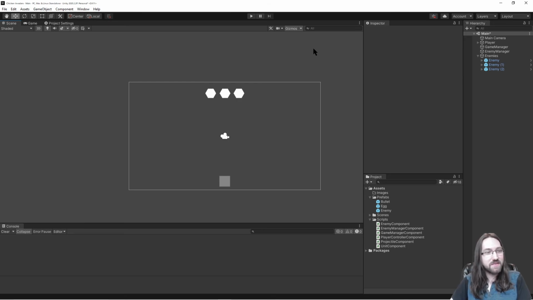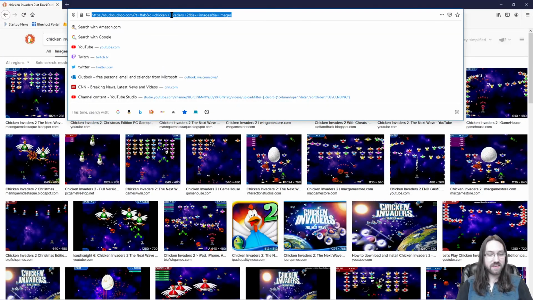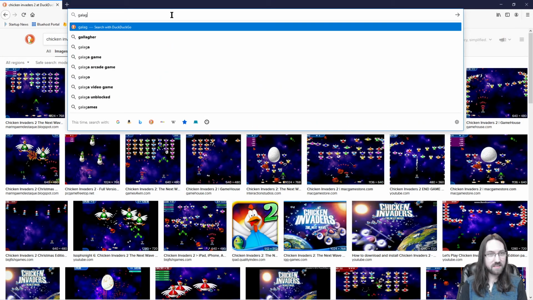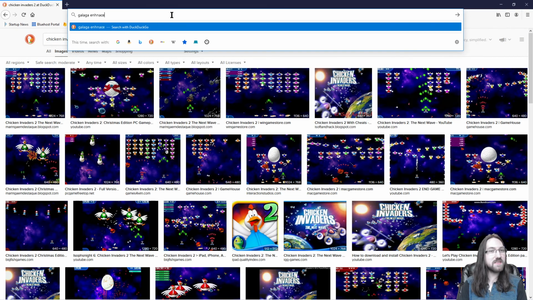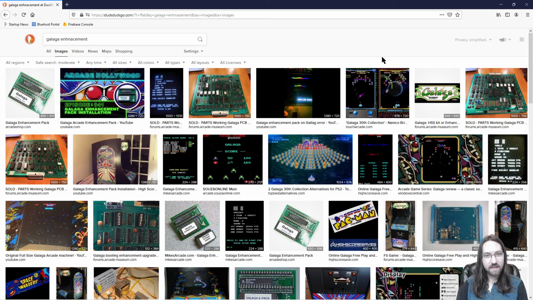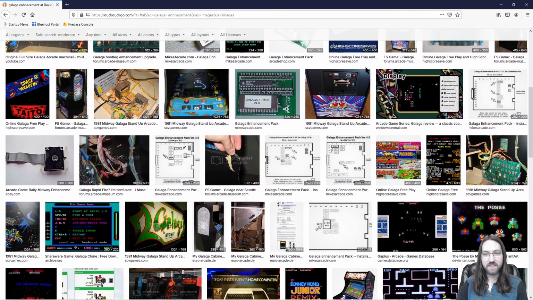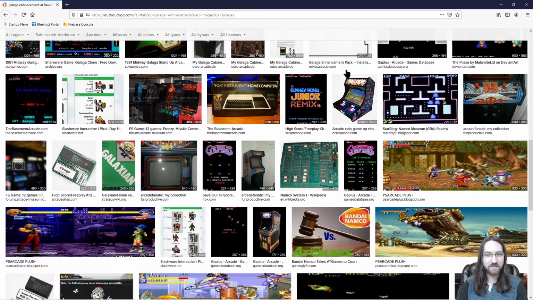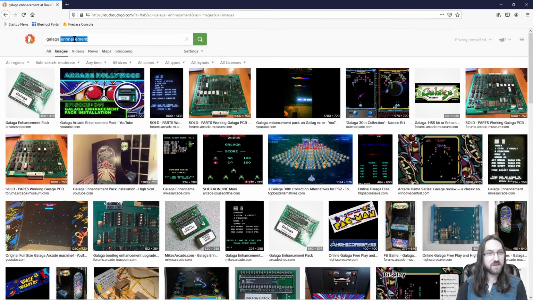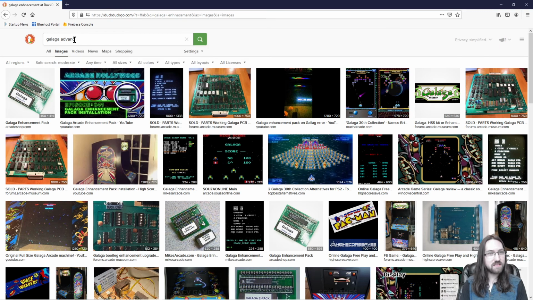And then there was also an advanced version of Galaga as well. I think it was called Galaga Enhancement. Is that what it was called? I can't remember. There was an advanced version of Galaga that someone made at one point. Was there a remastered version or advanced?